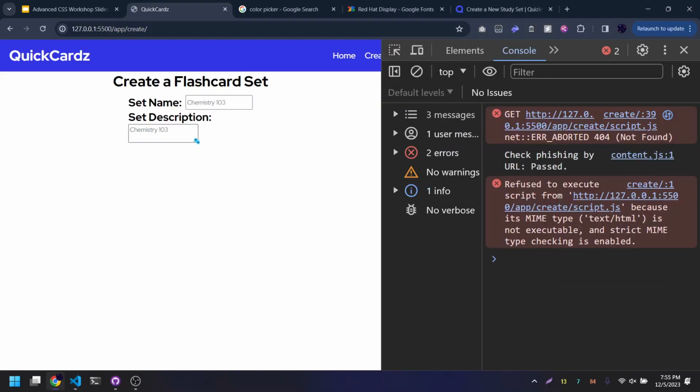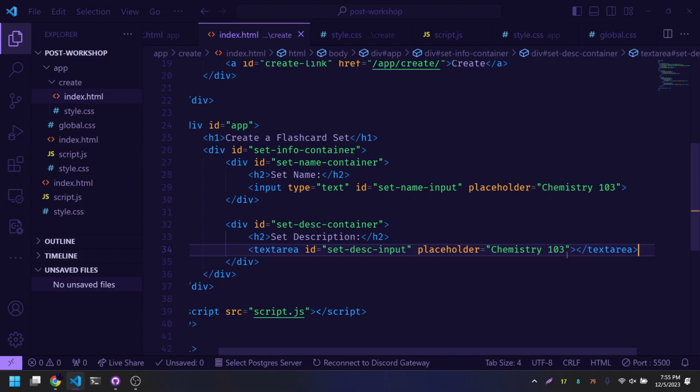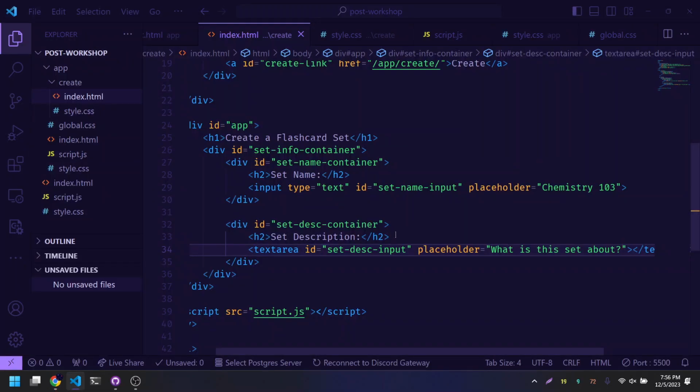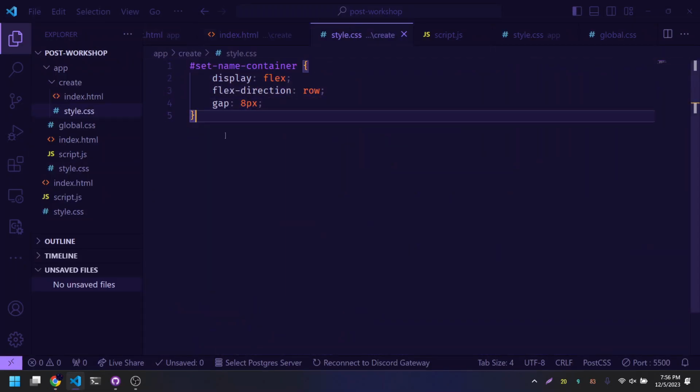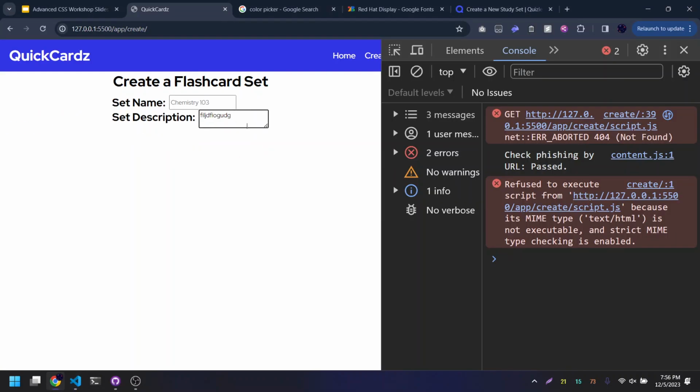So let me reload this. So textarea, you can put enters in it, right? So it's like a Google Docs thing. You can put whatever you want in here. It's like a free-form text input. And I'll say, what is this set about? Question mark. And you can type whatever you want in it. This guy, let's do another flex container. Set desk container. And yeah, it'll just be like this. So we have our set name and set description.